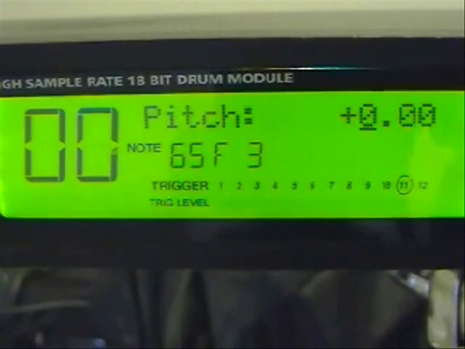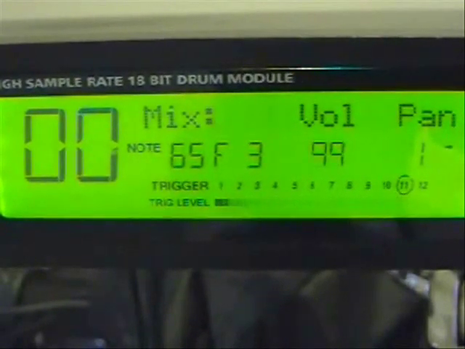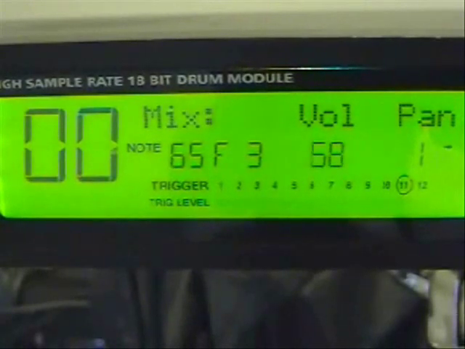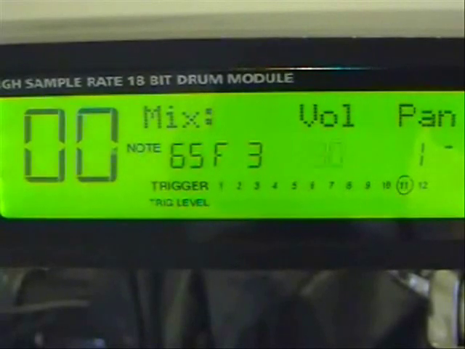Next I'm going to press the mix button. You'll notice the volume is flashing, so that indicates the volume is the current setting we're working on, and it's at 80. Turn it up, 99 is the highest. And you can turn it all the way down. Okay. Now I'm going to arrow over and I'm going to go to the pan. You'll see that it's flashing. Okay, now it's panned all the way out of my left side.